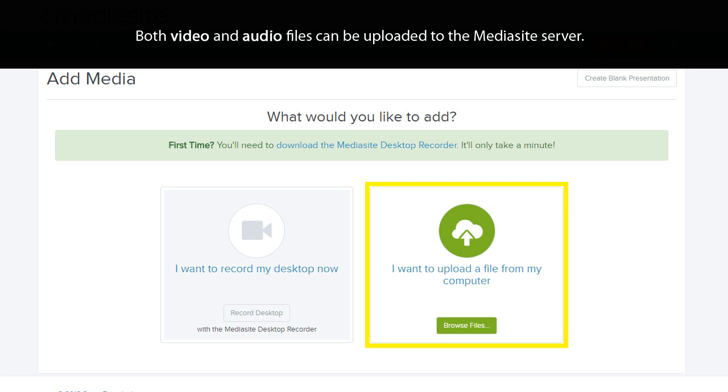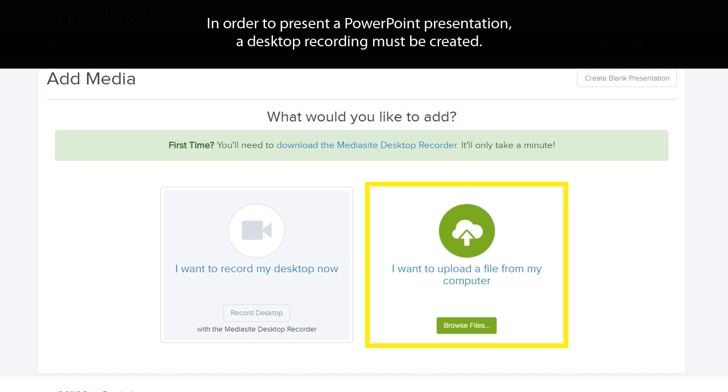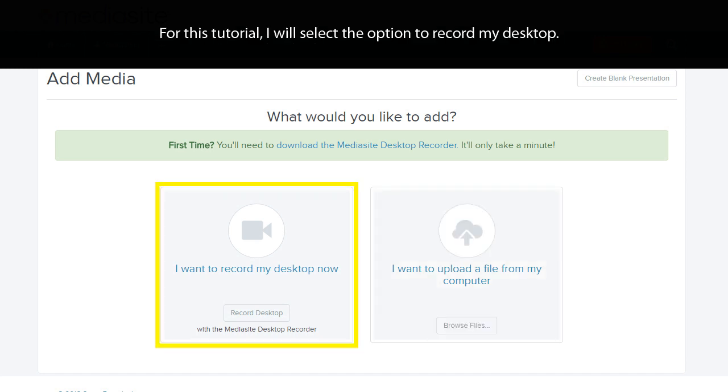Both video and audio files can be uploaded to the Mediasite server. Other files, such as a PowerPoint presentation project file, cannot be uploaded to the Mediasite server. In order to present a PowerPoint presentation, a desktop recording must be created. For this tutorial, I will select the option to record my desktop.